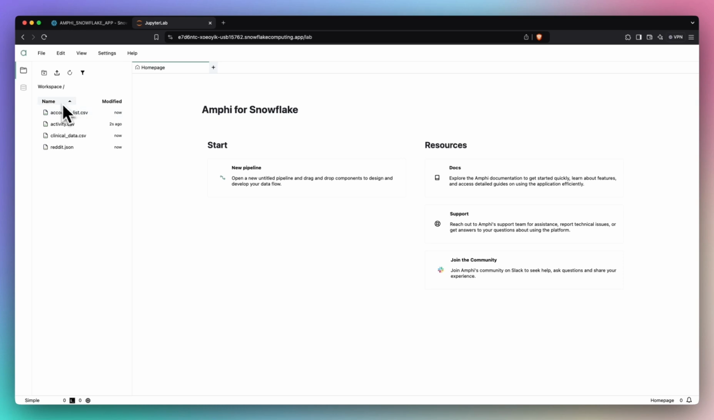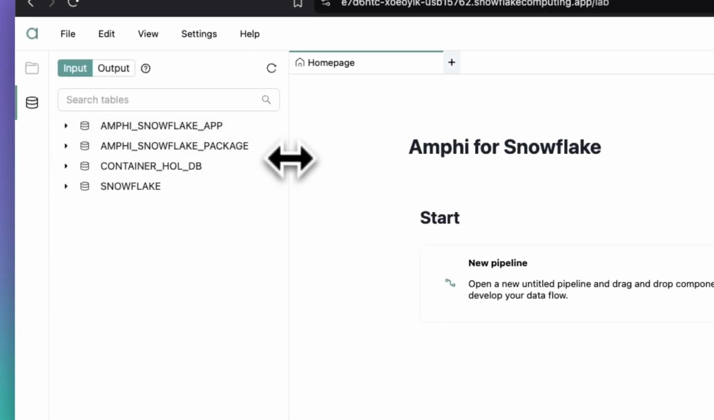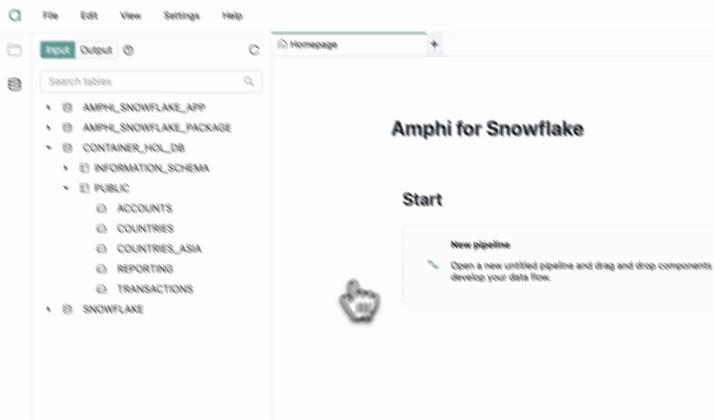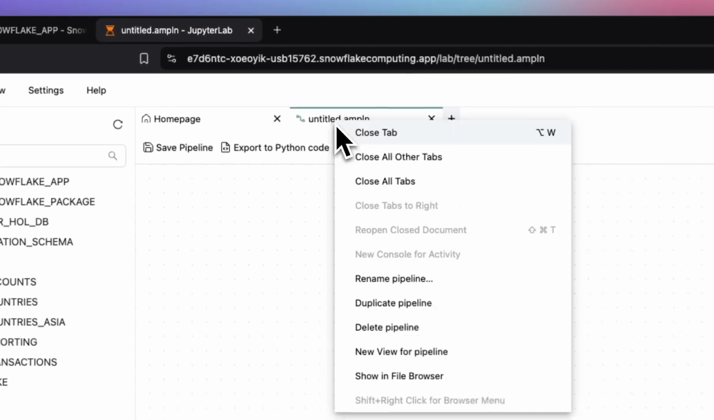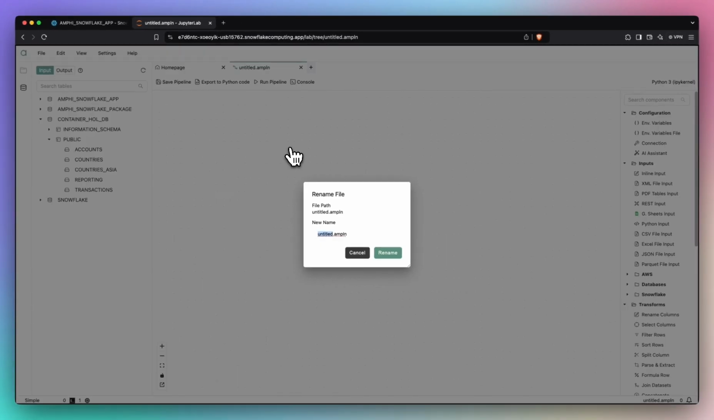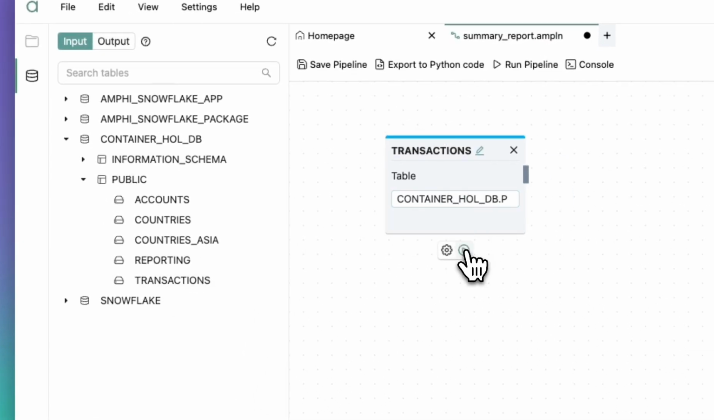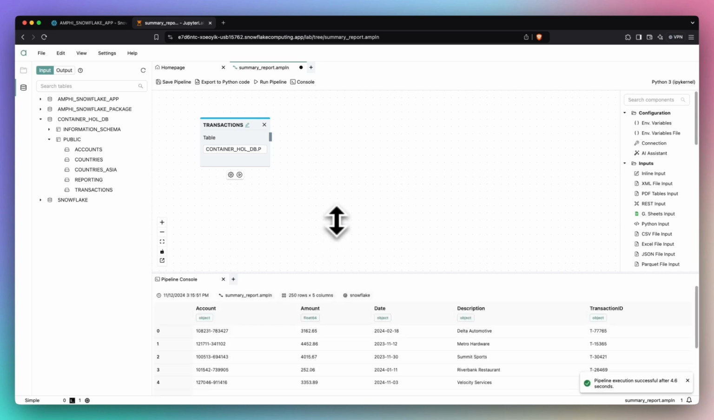In addition, you also have access to the databases and tables that the native application has been granted access to. In this case, I have access to several tables related to the business's transactions. Let's start by creating a new pipeline. I'll first rename the pipeline to describe its objective, then simply drag and drop the transactions table onto the canvas and execute the component. Once executed, a data preview appears in Amphi's console.